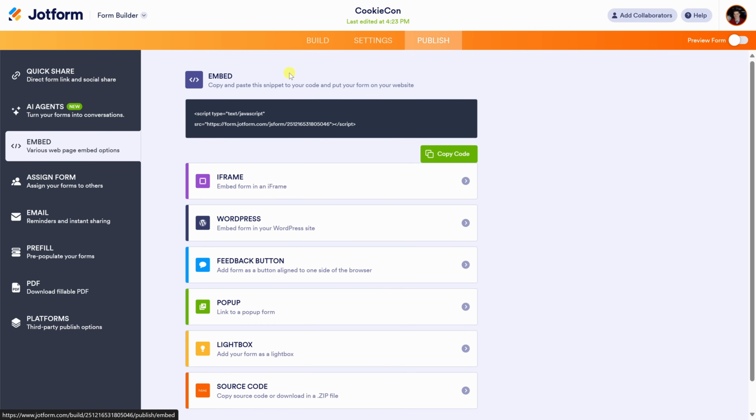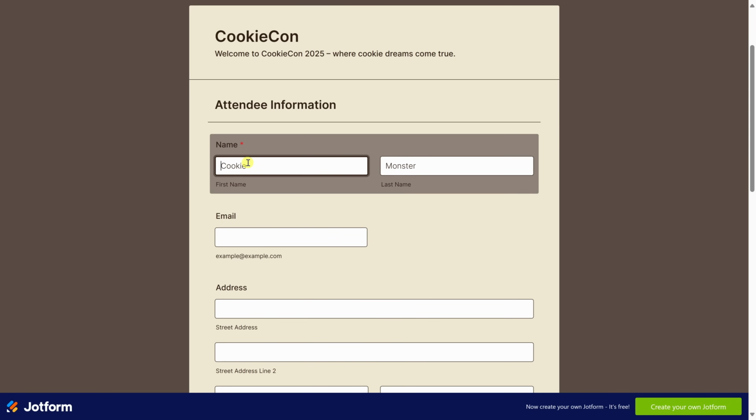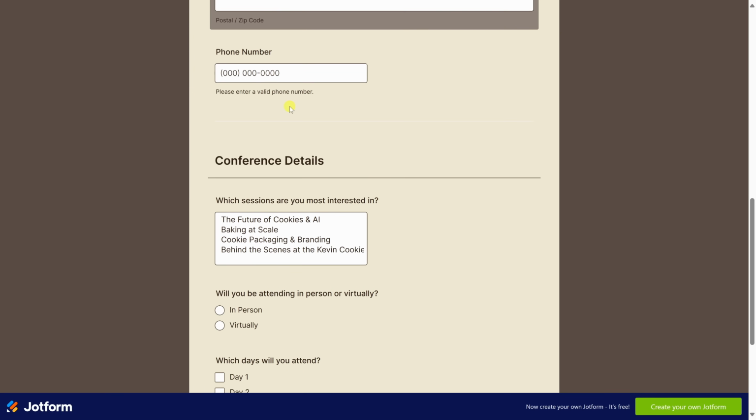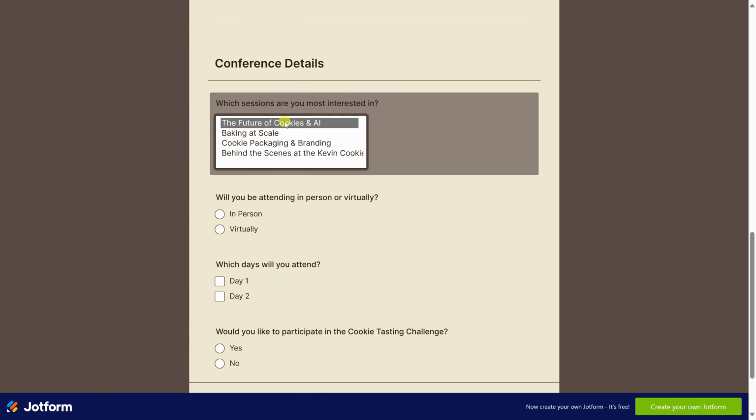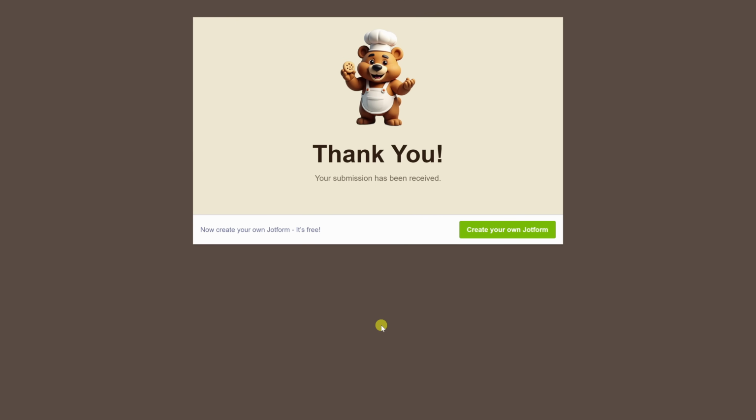Let's now test out the form to see how it works. Look at this, what a beautiful form. Here, I'll fill in the attendee information. Let me put in my name, my email, and my address. I'll leave some of these just blank for now, and I'll select one of my favorite sessions, and let's try submitting the form. And look at that, we get our thank you page with the customized bear.